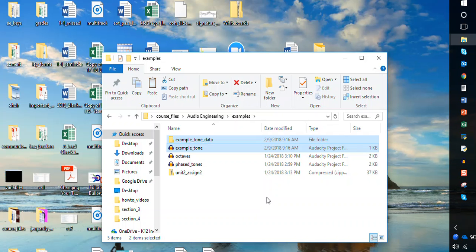Now you'll notice I have both of these, and if you look over here in your type, I've got a file folder and an Audacity project file. Audacity files have the extension .aup, so anytime you do an Audacity file, it's going to say .aup. If I put them together, then I know I turned in both parts.